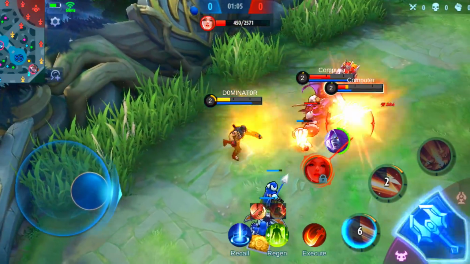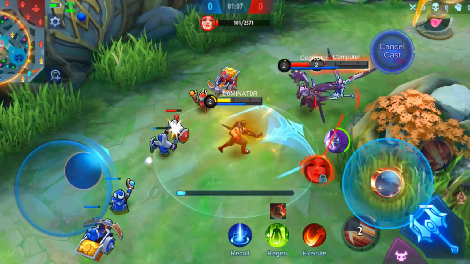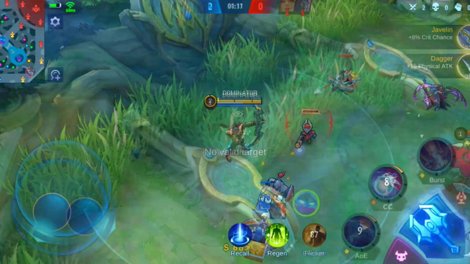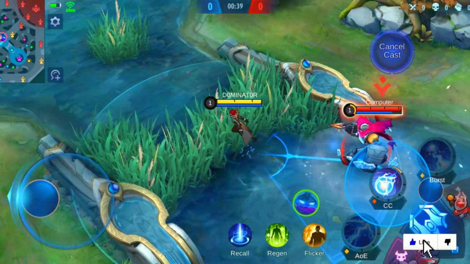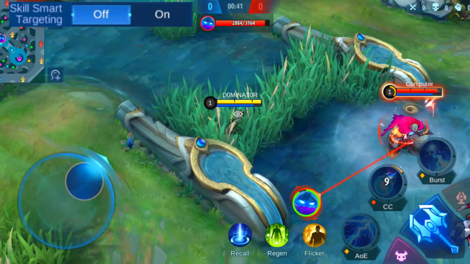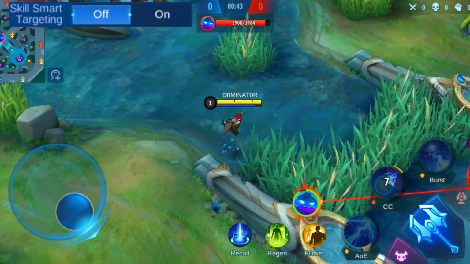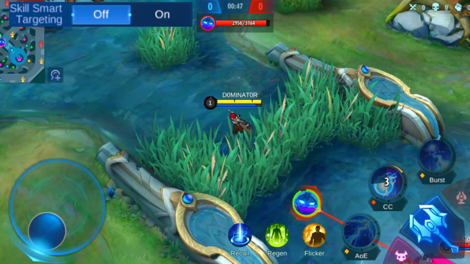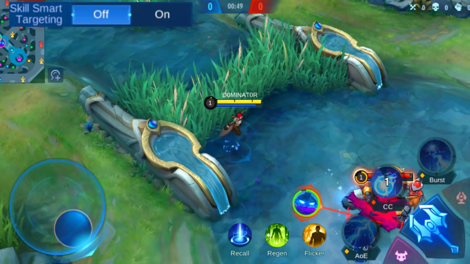This option is very important for assassin heroes, since it helps to target the right hero to kill it effectively. Next option, skill smart targeting. This one adds an extra feature for all skills where you have to select a target to attack, just like the stun skill from Eudora.